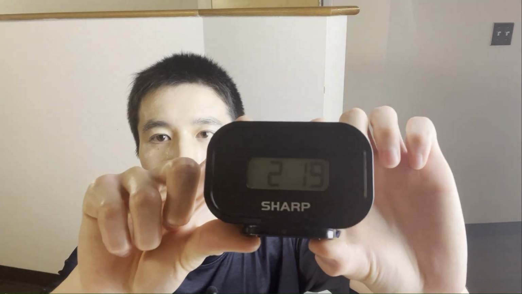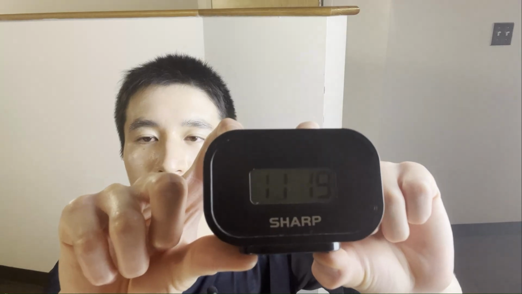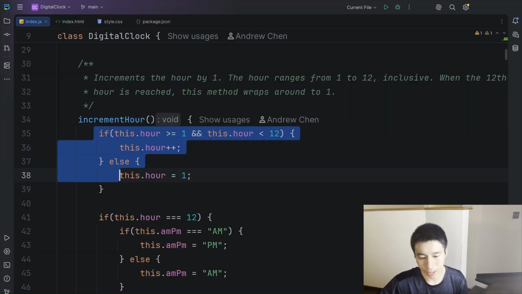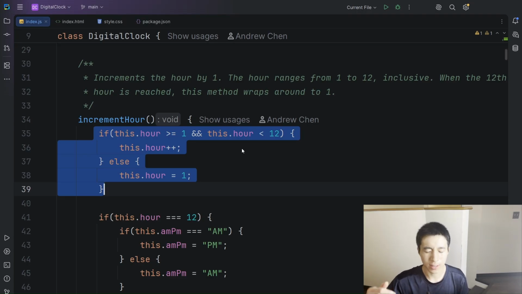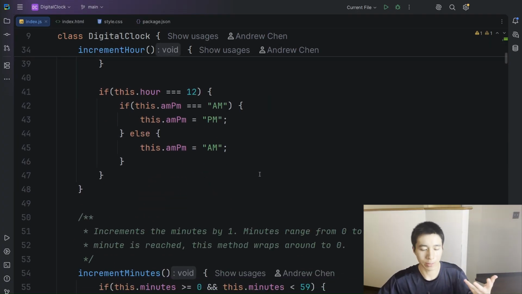So the way this clock works, right, is when you press this, you can increment the hour up to 12, right? And then when you press again, it loops back to 1. Okay, so that's what this if statement right here that I'm highlighting is doing. It's checking if the hour is greater than or equal to 1, but less than 12. And if the hour does hit 12, at that point, it's going to just go back to 1. So it's basically wrapping around to 1.